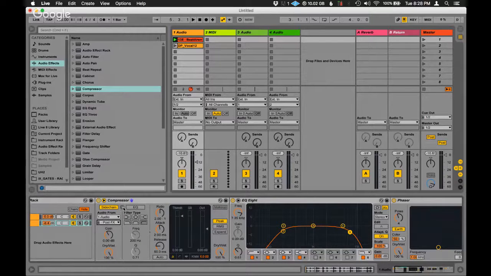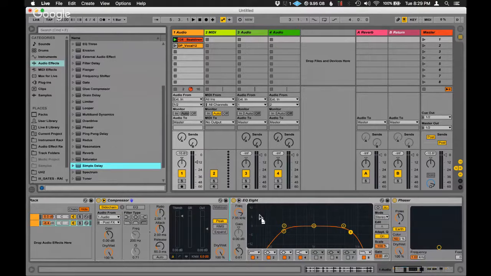Then if I hit this, this will create a feedback loop. So I want to run that feedback loop into a delay. What I'm going to do is take a delay here. In this case, I'll just use a simple delay, just for the sake of simplicity. Where is it? S, simple delay. I'll put the simple delay here.